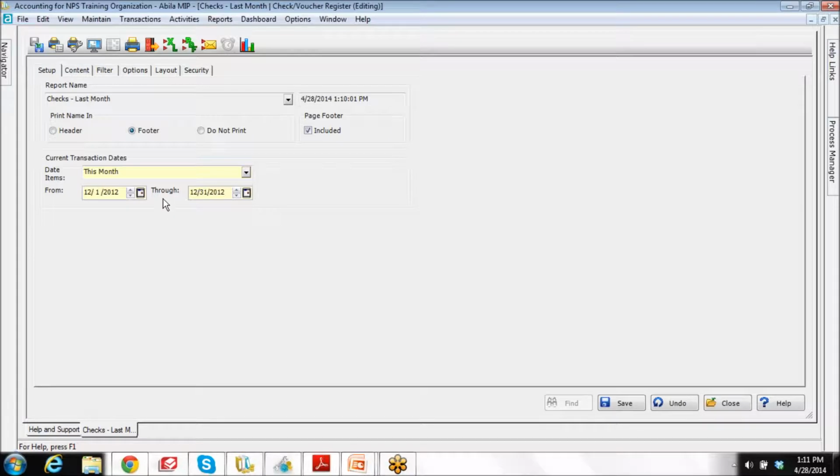All right. The next field on the Setup tab that I want to talk about very briefly is this Current Transactions Date field. And on the check register that we're running, those are the only dates that you're going to enter for this report. Now you'll notice that in the date items, it's selected to say this month, and you might wonder why it says 12/1/2012 through 12/31 of 2012 if we're looking at this month.